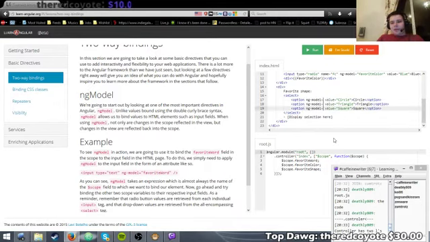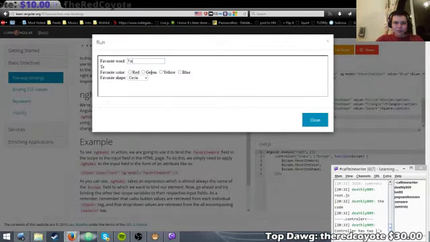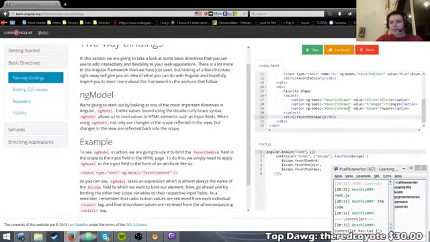ng-model equals favorite shape. Then just, I think this will be good. Favorite shape. Okay, let's test this out. That works. That did not work. Oh, that's why I need to bind the model to the select thing.